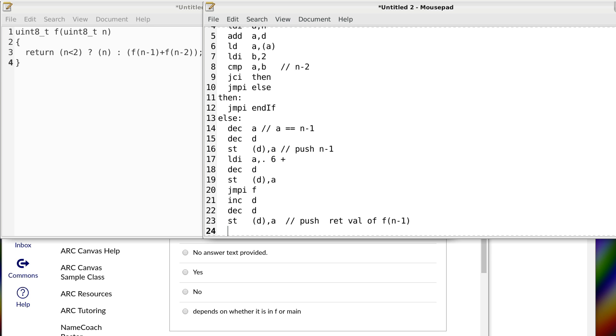Okay, all right. But at this point, we also have to add one more to the stack offset, because now we have one additional thing on the stack. The stack pointer is no longer pointing to the return address. It is pointing to 1 byte below the stack pointer.